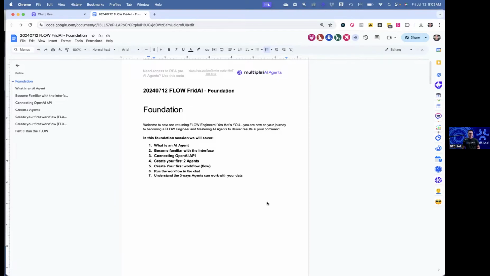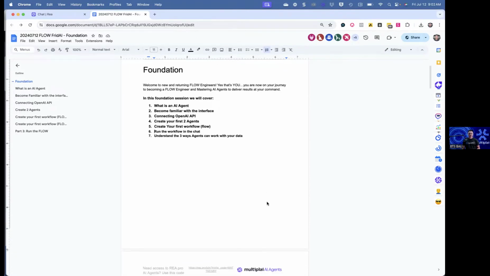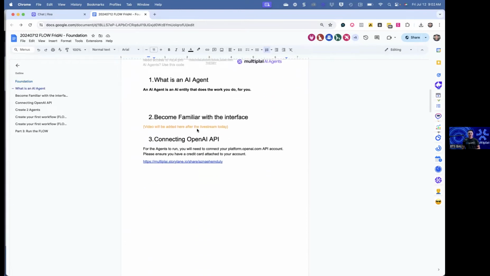So the first question here is, what is an AI agent? The definition that we like to use is: an AI agent is an AI entity that does the work you do for you. Now, for some people who are new to AI agents, that might sound like one of two ends of the spectrum. Oh, that's scary, or yes, finally. Whichever end you're on, I'd like to meet you a little bit in the middle here, at least to say that they're not going to be able to do everything. We're not looking at replacing humans here. The game is to augment our work so that we can have more creative time.